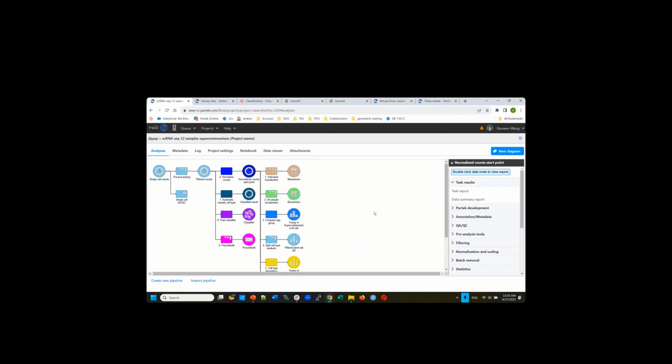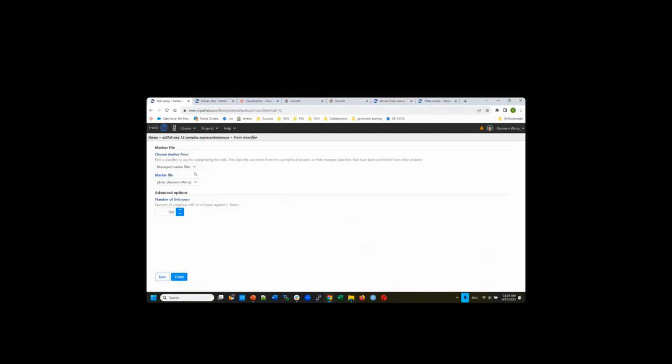Another situation is I know the marker genes, but I don't have a classifier. You can use your data to train your markers and build a classifier. So you click on train classifier, and it will ask you for the marker file. That's a text file. You specify your text file and then click finish.